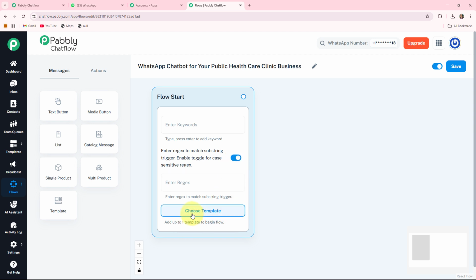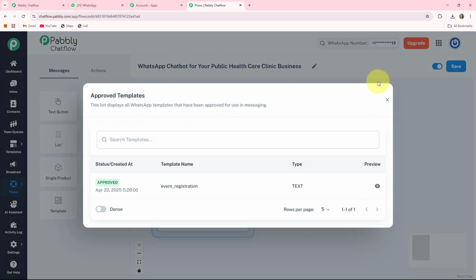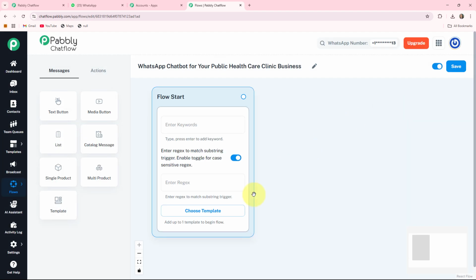The third one is the choose template, where you can create multiple templates and choose with the help of this button and upload it from here. Basically, templates are used for those types of conversation that are started by your side. I am creating this WhatsApp chatbot with the help of regex. So here I am entering the regex. With the help of this regex, your bot will respond to any message that your patients send to your WhatsApp business account.